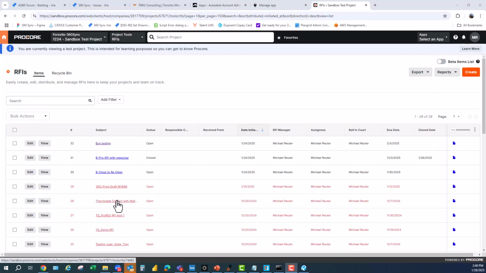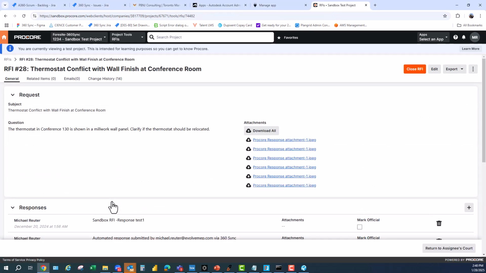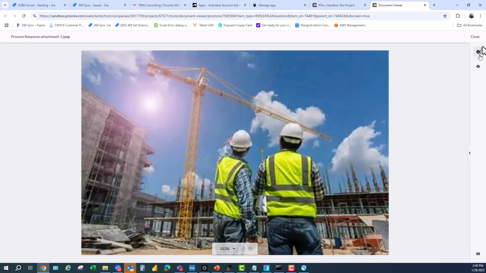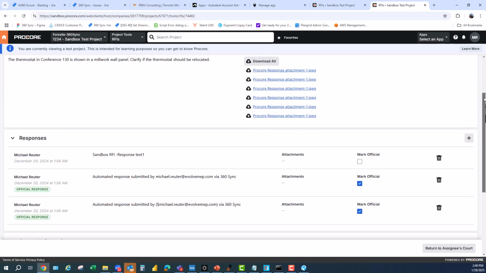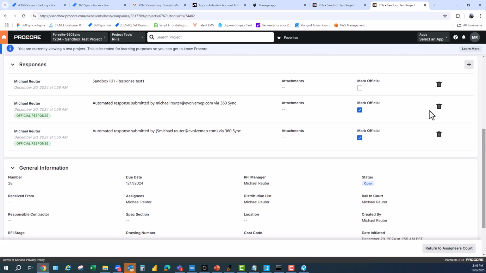Now let's take a look at the RFIs that were copied from Autodesk Construction Cloud's RFI tool to the Procore RFI tool. We're going to take a look at this thermostat one because that was the file that we opened. Now we'll notice that the file was copied. So you'll recognize this same image here in a second. That was our little attachment. And then we can also come down here and review any of the data associated with that. And there you have it.